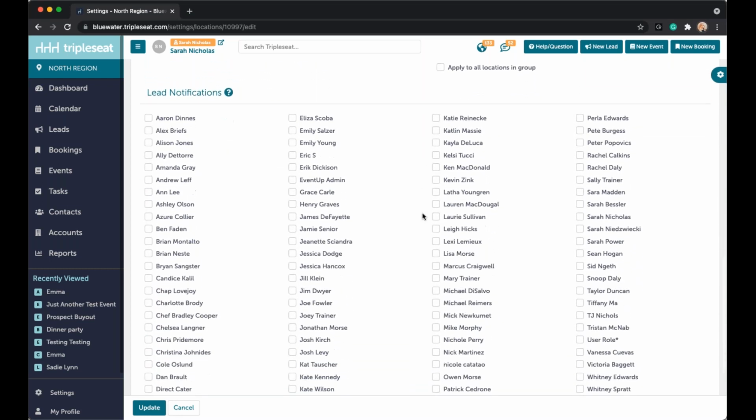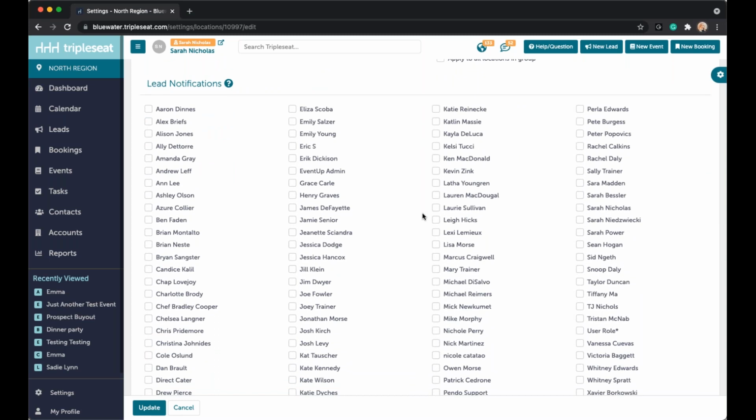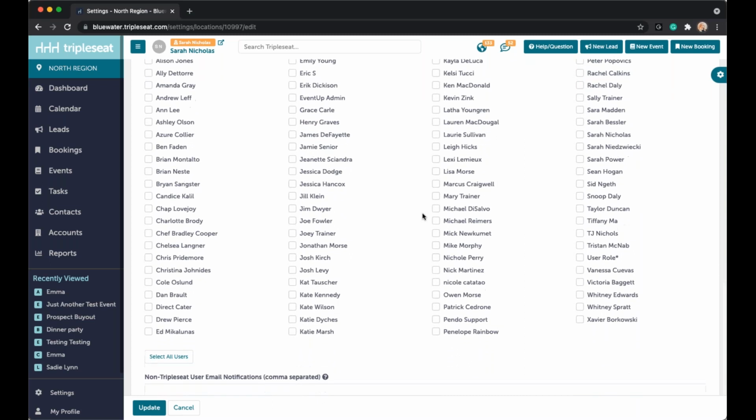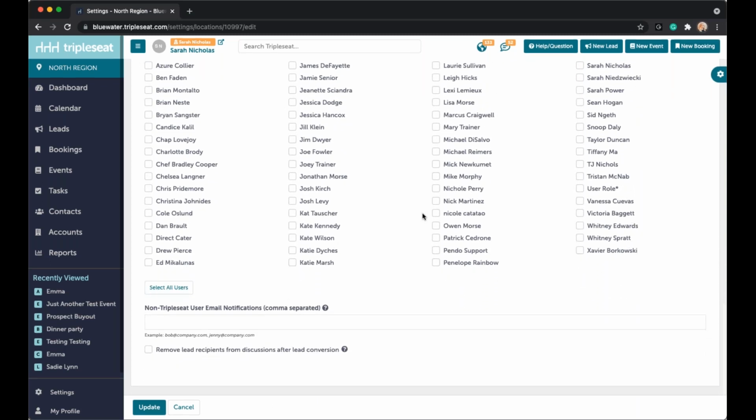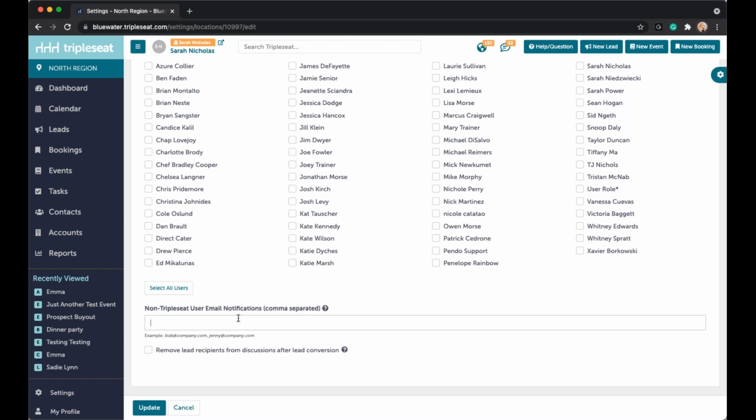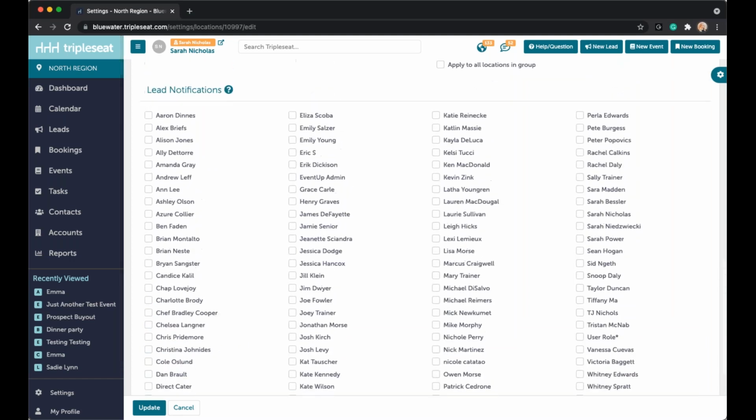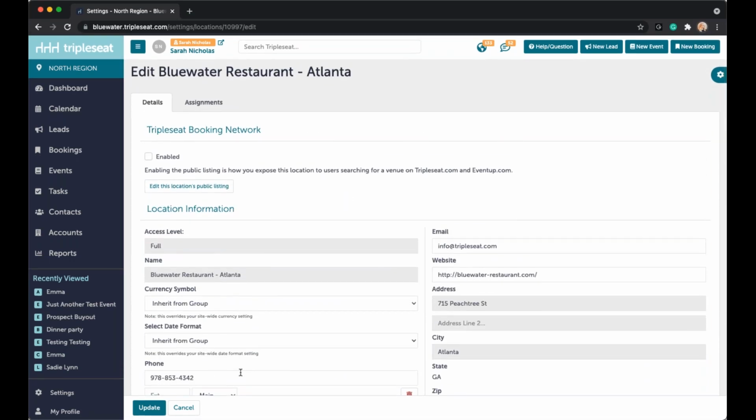Moving down, this is where you would select which users are going to receive an email or a notification when a new lead is submitted or entered. And then below that, you have the option to add a non-Tripleseat user to receive those lead notifications as well. So if they don't need an account or don't have an account, but you want them to see those, you're welcome to enter their email address here. Okay. So that's going to be the details of the location.